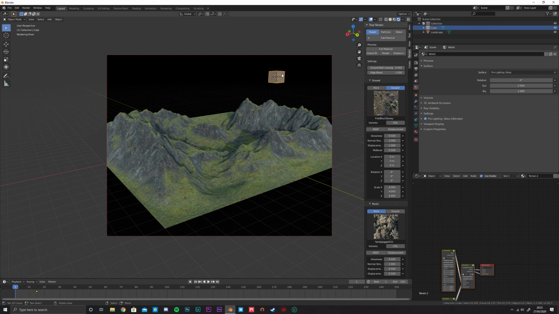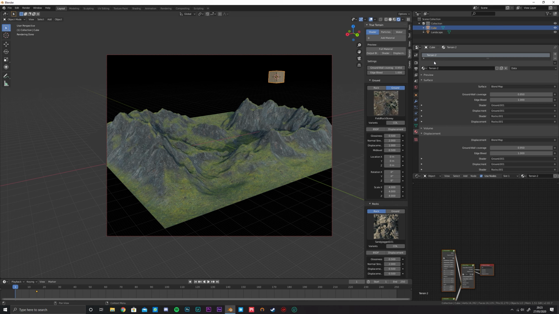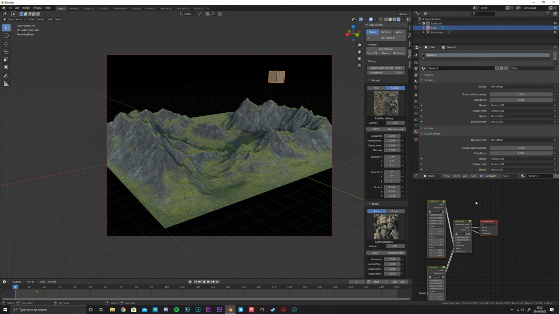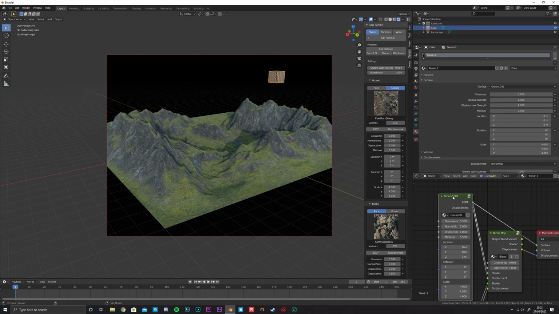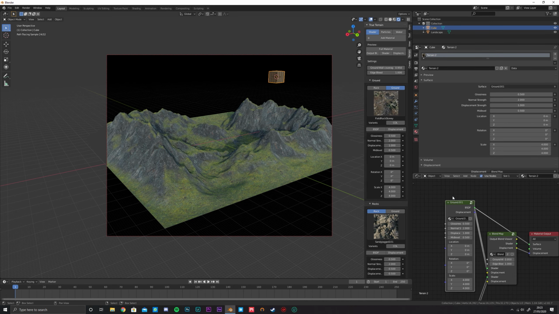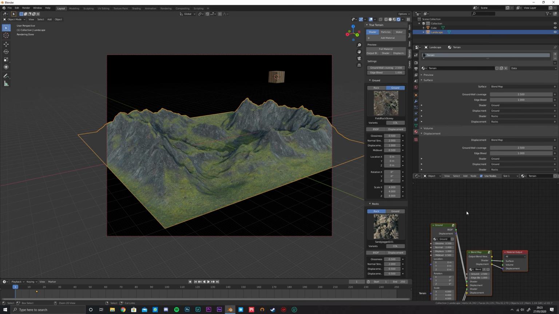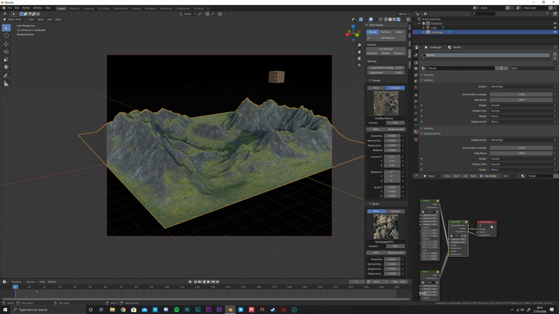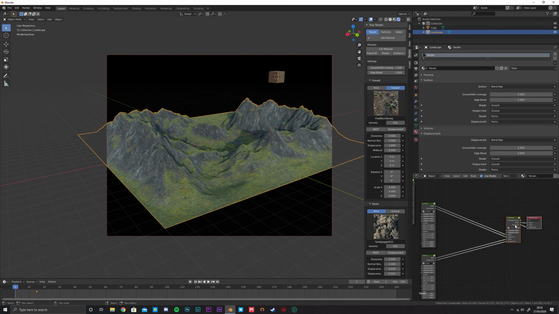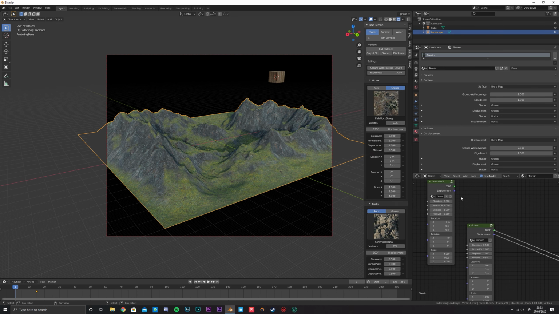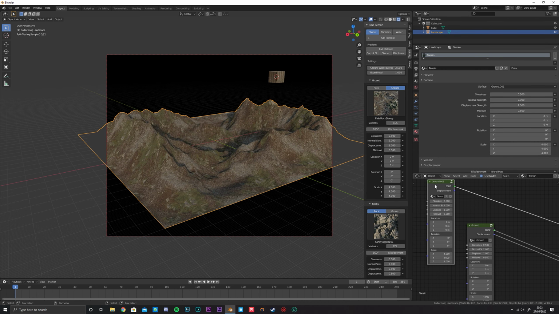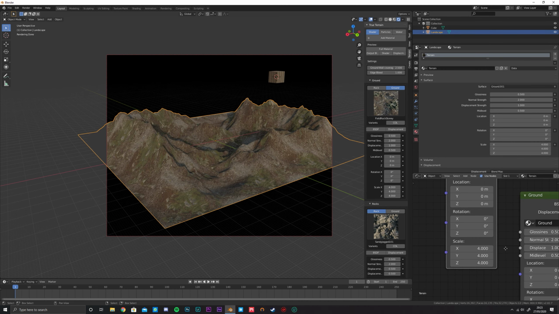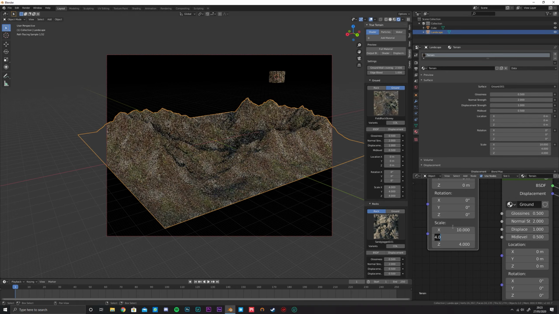So with this one, what we've got here is terrain two, terrain one. We want to take ground 001, copy that, and we're going to paste it in here. And we're just going to move it above. We're going to spread these out because we're going to create a masking in a second. So let's check around 001. Okay, so we want to change the scale on this to about 10.